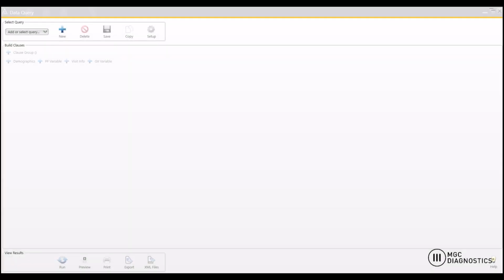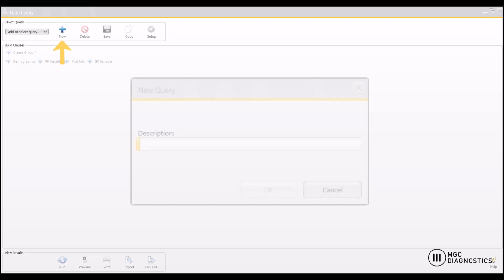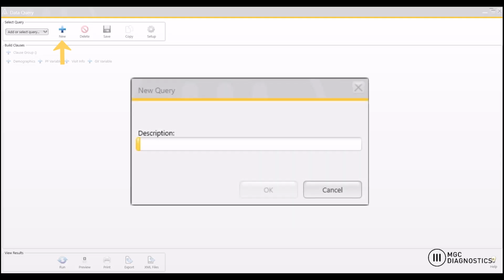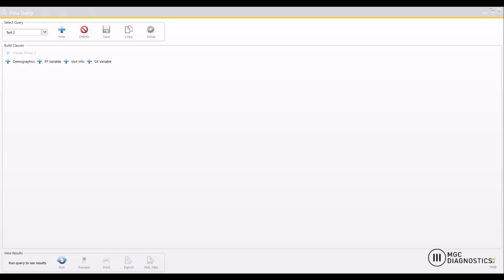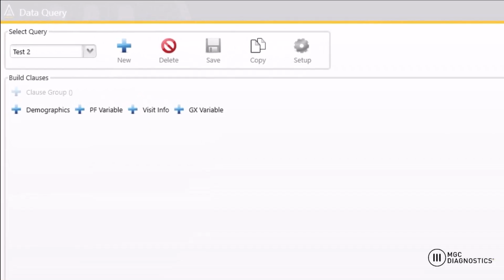Because everyone's needs are different, there are no default queries that come with the software. You must create your first query by clicking on the blue plus sign, then enter the name of your query and click OK. Next, we will build the clauses or rules for your query. The first clause is to show me all patients over the age of 50. For this, I click on the blue plus sign to the left of demographics.